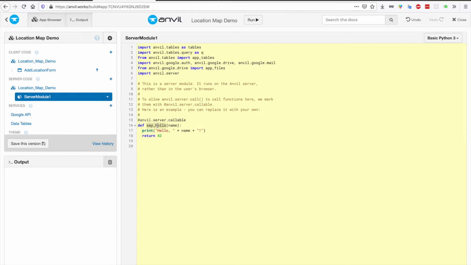So I want a function that adds a location to my database. I can call it save add location. My function is going to take the location name, the latitude, and the longitude.